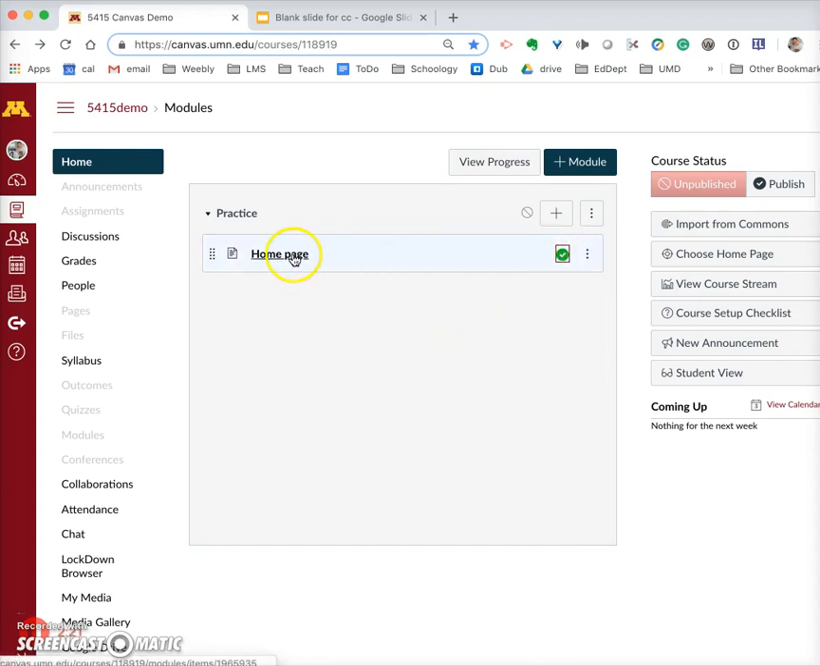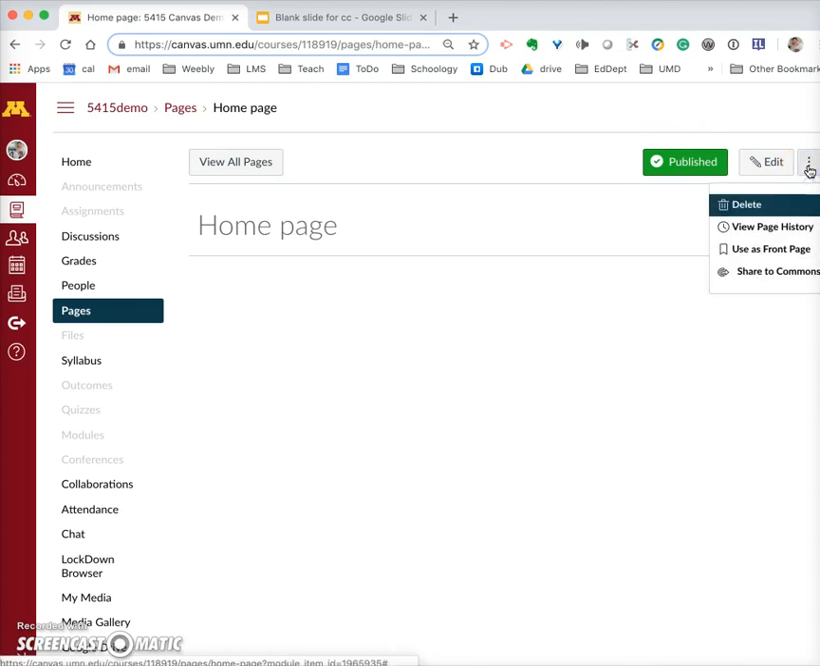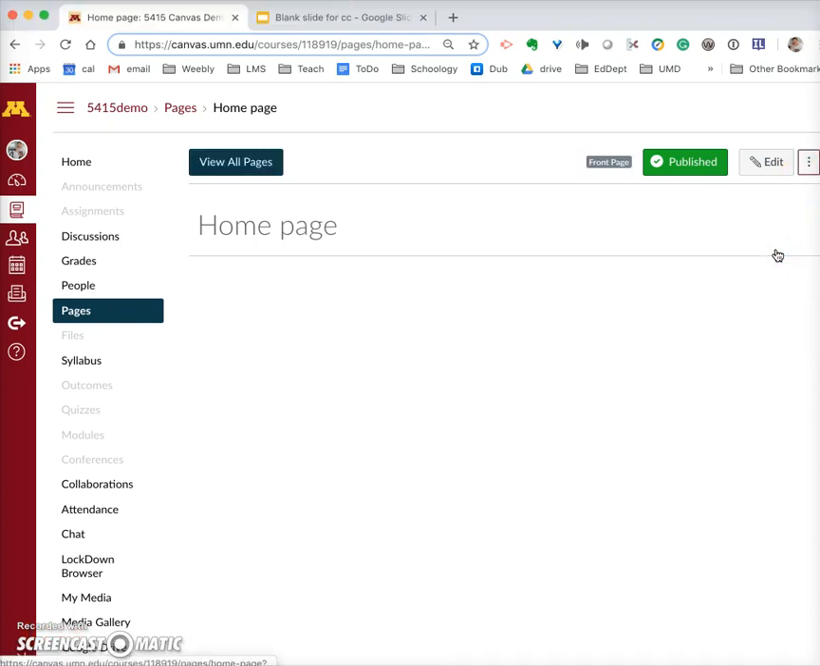Now I go to click on it and open it. There's nothing on it because I haven't put anything on it yet, but notice that it is published. Once it is published, I can click on these three dots to the right of the page and say use as front page.